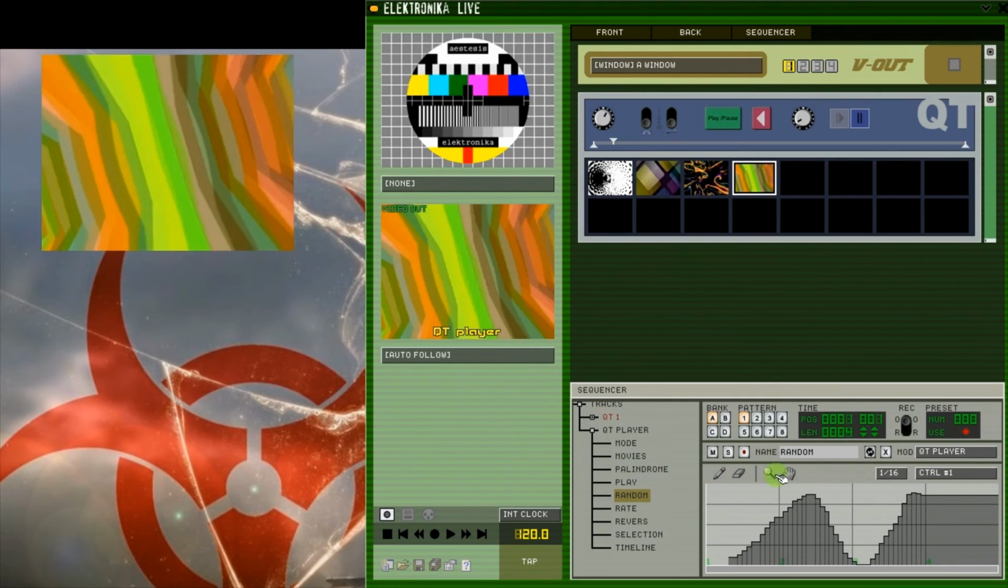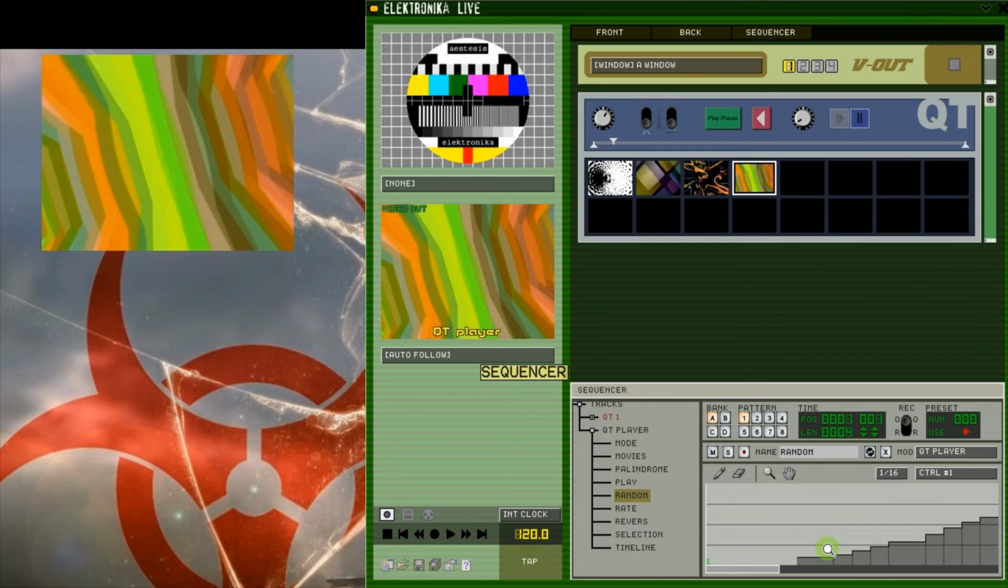This magnifying glass icon here allows you to zoom in and out of the track view. Left-click to zoom in, and right-click to zoom out. This hand button allows you to scroll left and right when zoomed in.